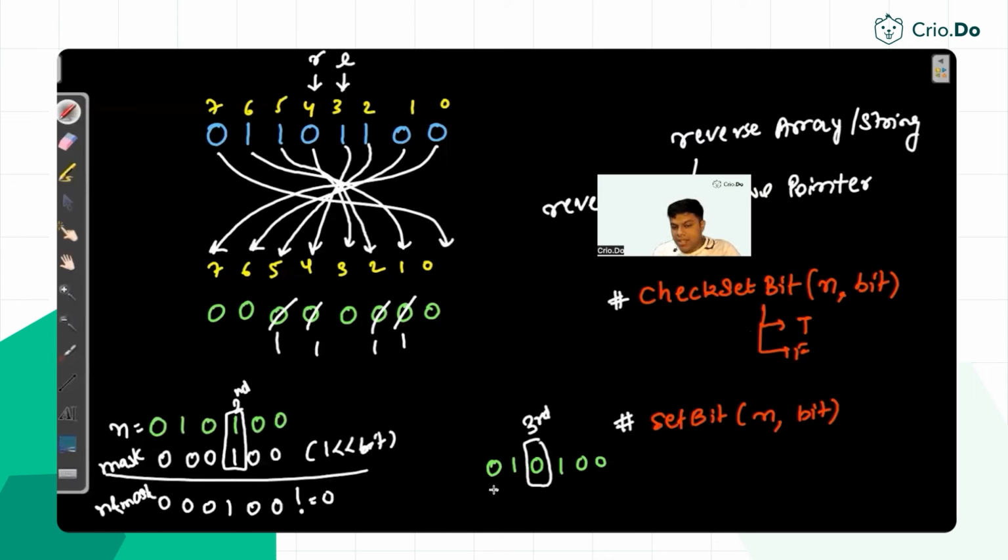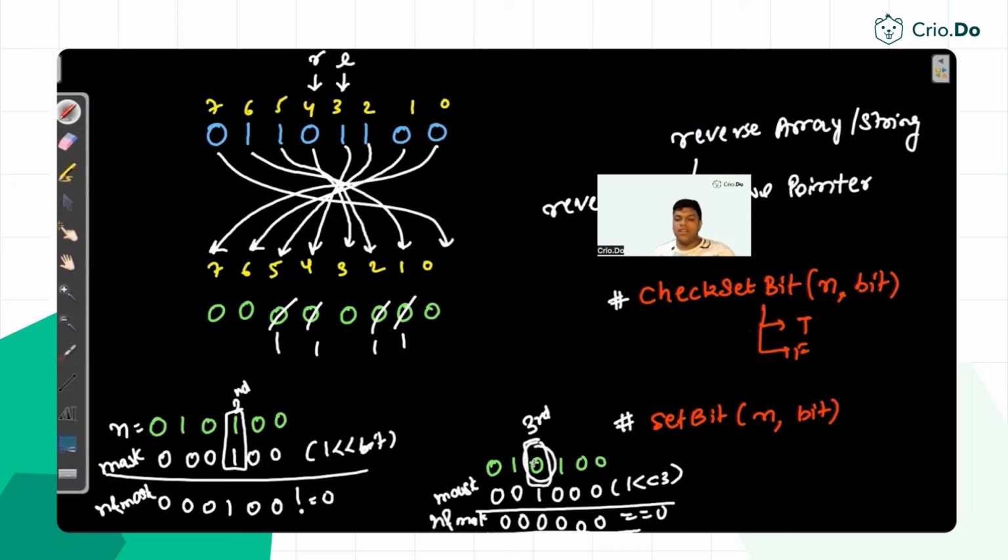I will create a mask where all the bits are unset except the third bit, which is going to be set. This is the mask: 1 left shift 3. Now do the mask AND n. You will get 0 and 0, 1 and 0, 0 and 1, 0 and 0, and so on. So in the output, as you can see, all the bits will be 0. So it is equal to 0. It means that bit was not set.